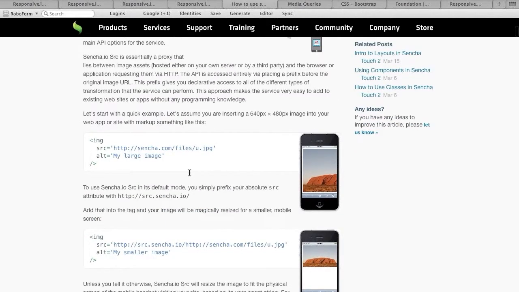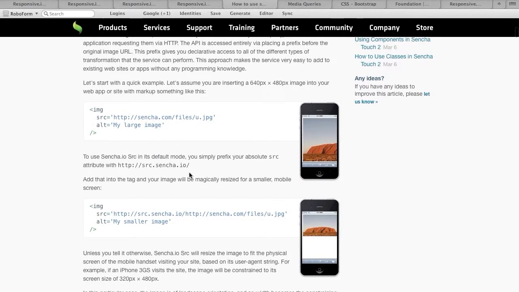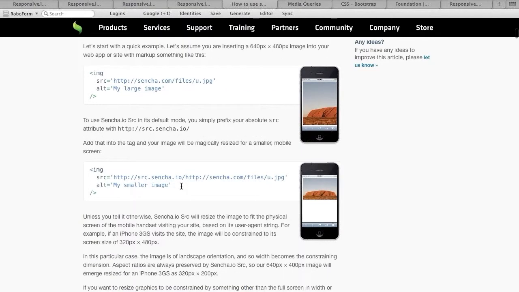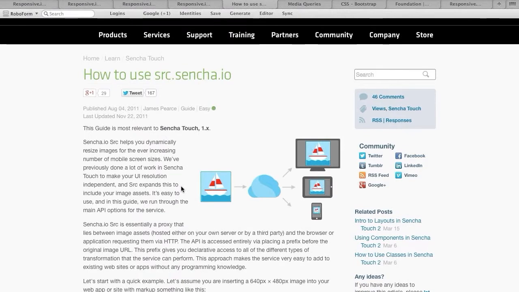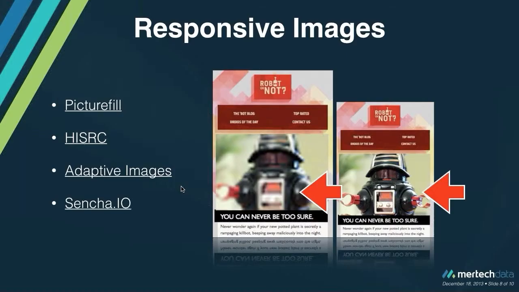And so what that does is it automatically checks what device the image is being called from, and it will resize it as you would want it to. So it's a really cool way of doing things, and it's really what I think is going to be the future of responsive images, because it's just easy, it just makes sense, and there's not too much hassle involved in it. But there are different techniques out there, and it just depends on what you're looking for.